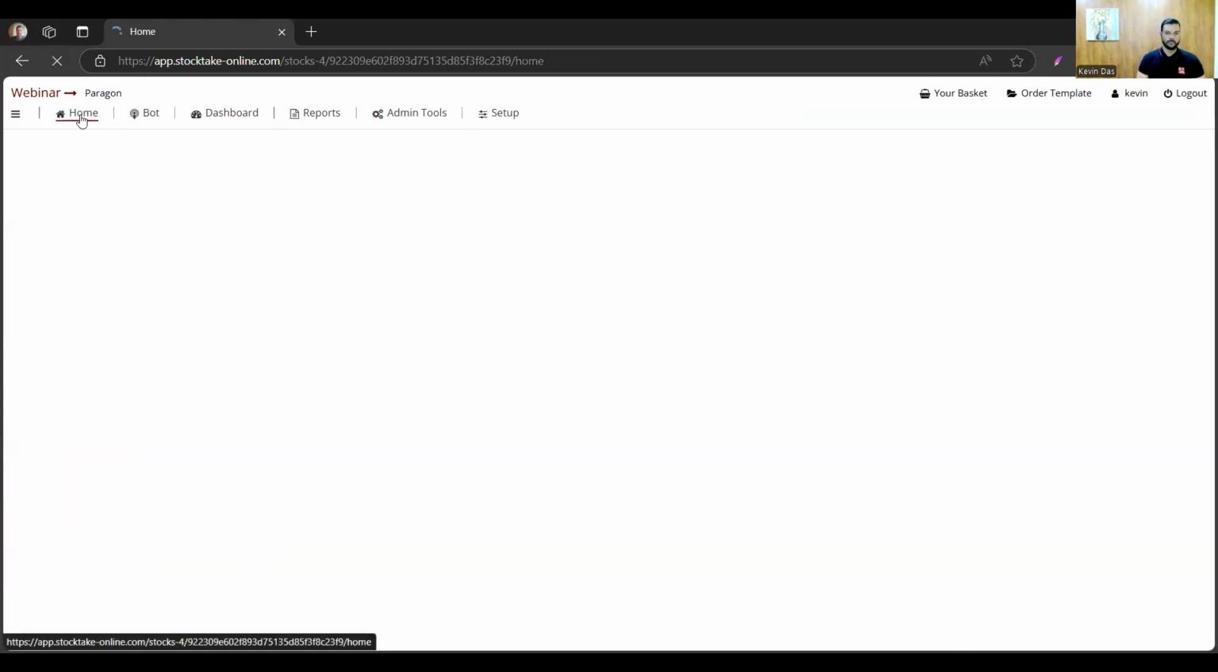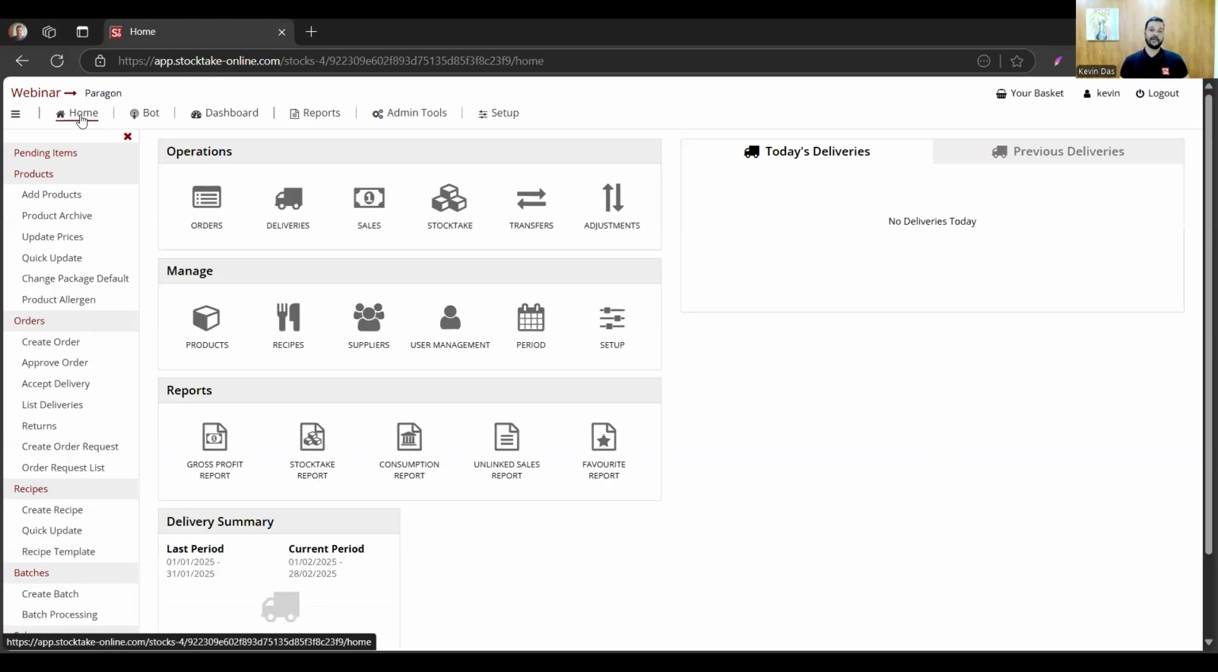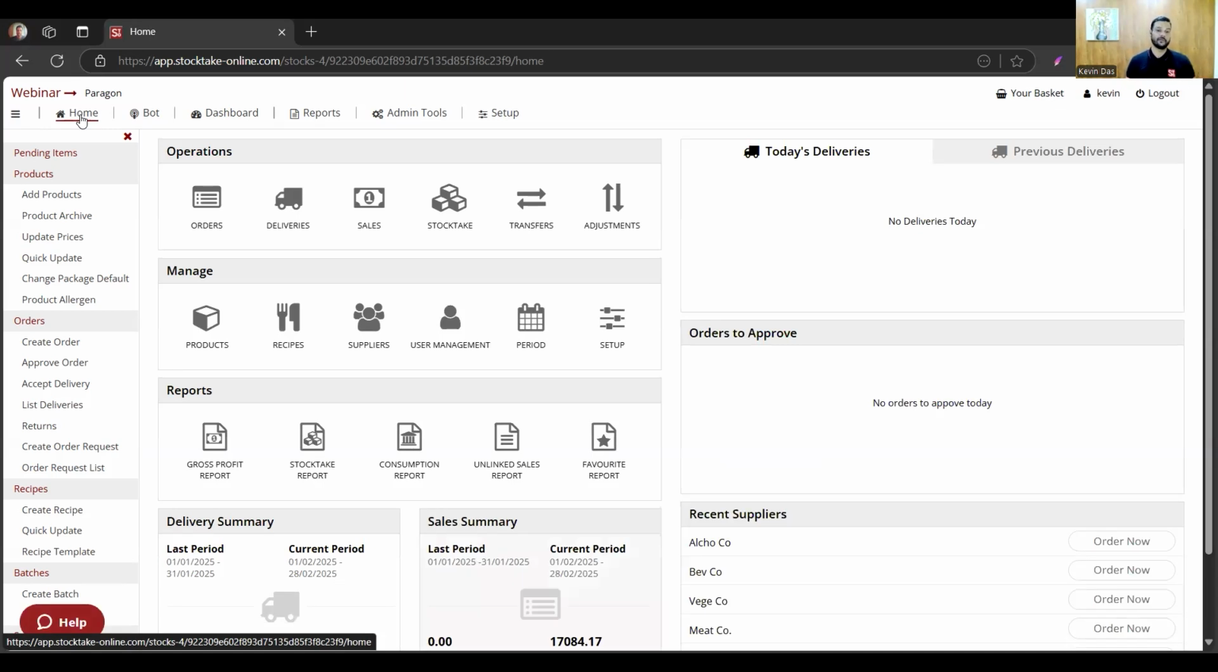Now, sometimes what may happen is that because you haven't denoted the recipe with the PLU number, your EPOS is trying to communicate with StockTake Online that a sale has been made. But because of the absence of a PLU number, the sales go into something we call, under reports, the unlinked sales report. So there could be a chance where your EPOS sale and the sales showing under your sales report for the particular day or the particular category will not match.